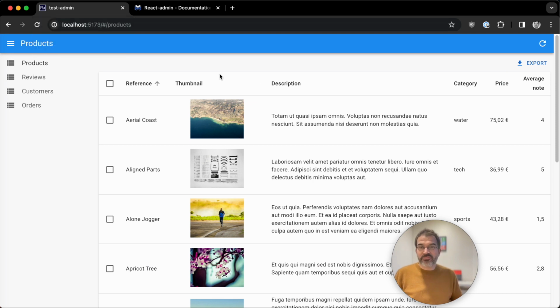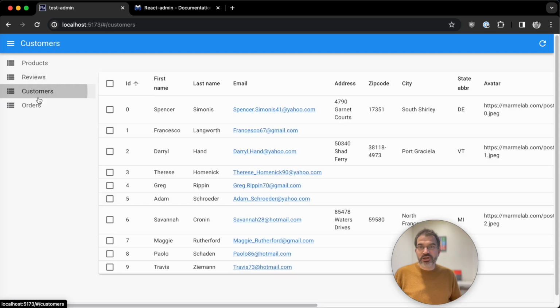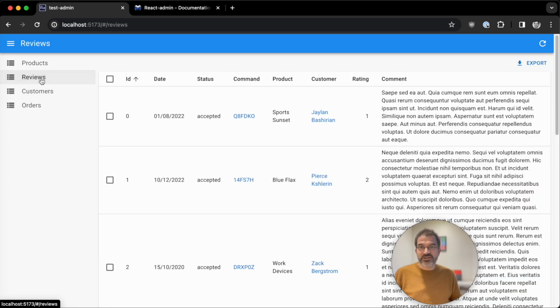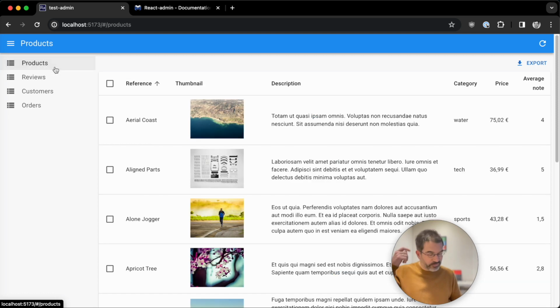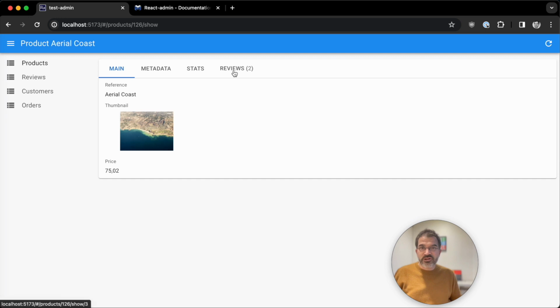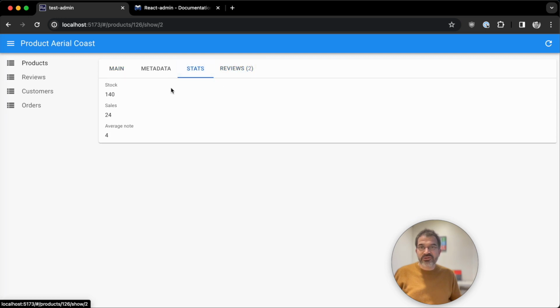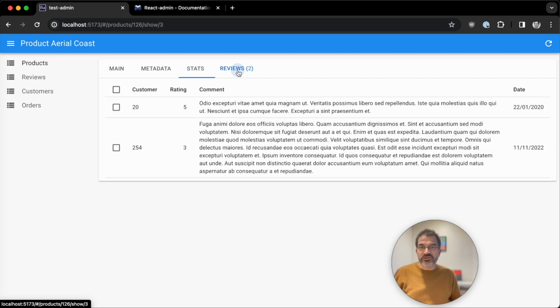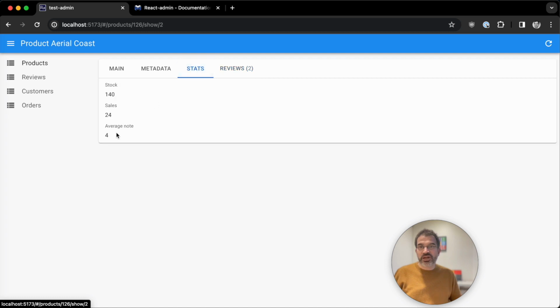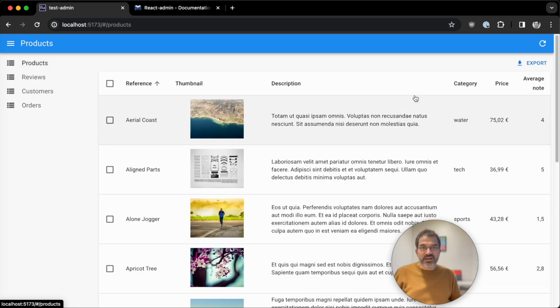Here I have the backend of an imaginary poster shop with products, reviews, customers, orders. These are all auto-generated based on the mock data. And for each product here, I have some reviews. Each review has a rating, and I have computed an average note here. So here we have two ratings, 5 and 3, and the average note is 4. And you can see that each product has an average note.